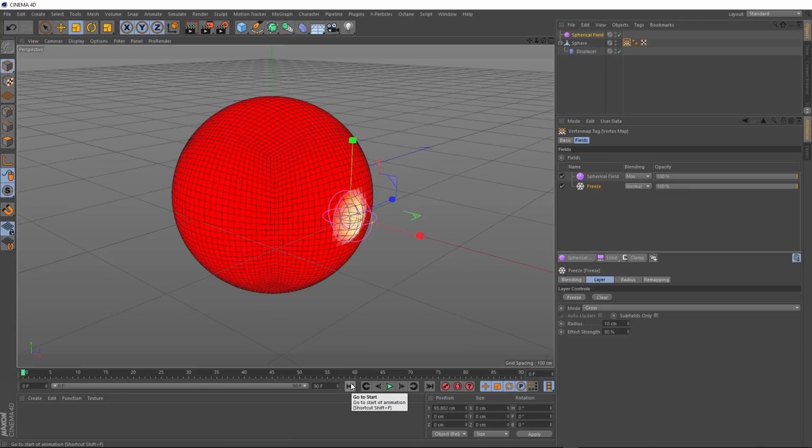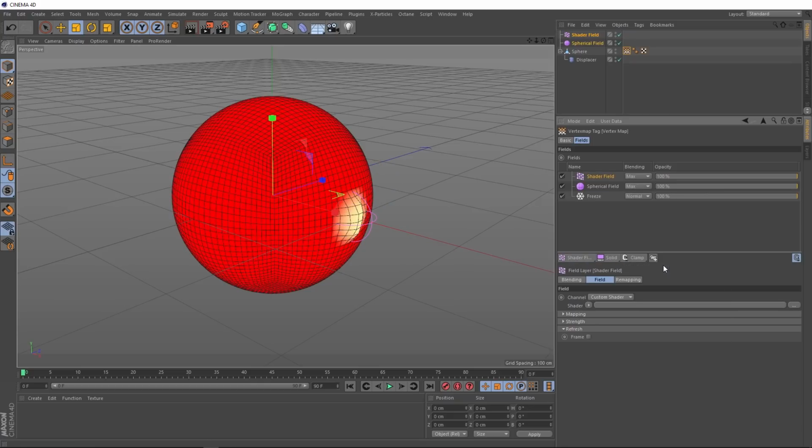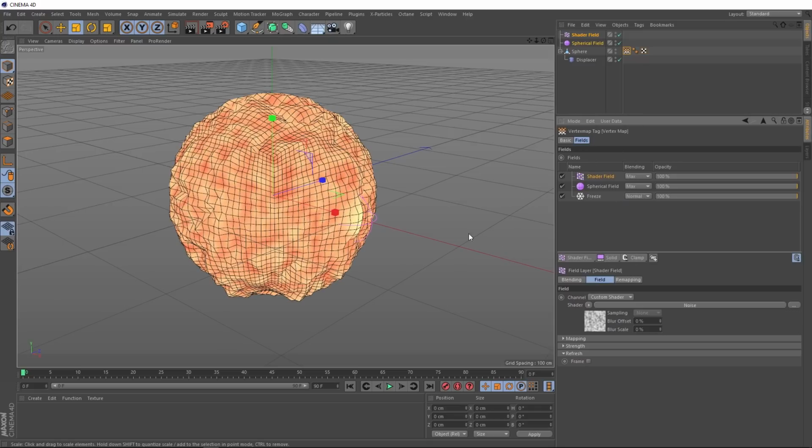So we're going to do something pretty similar to what we did back in the displacer. We're going to bring in some noise again. And to do that, we'll come back over here and add another field. This time we'll bring in a shader field. And you can see that guy up here. So just like we did back in the displacer, we'll click on this arrow and we can choose our noise. And you can see how that's affecting our vertex map now.